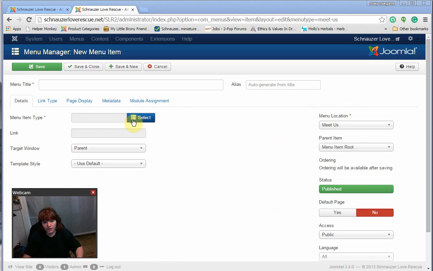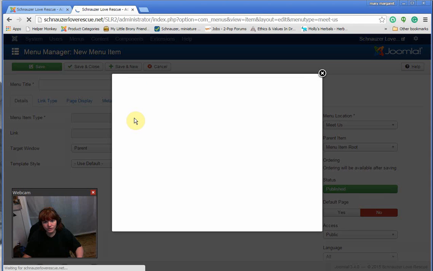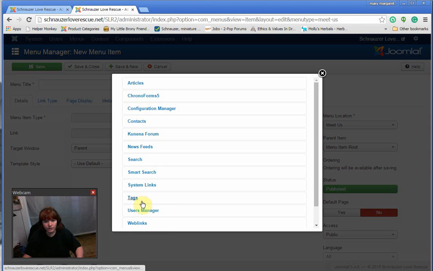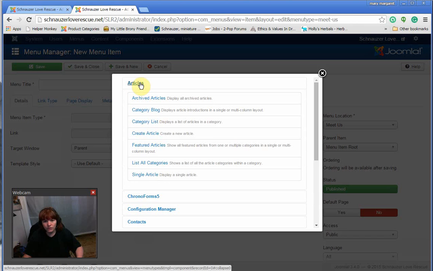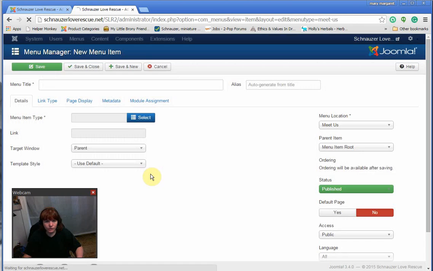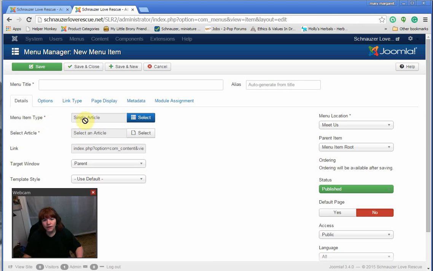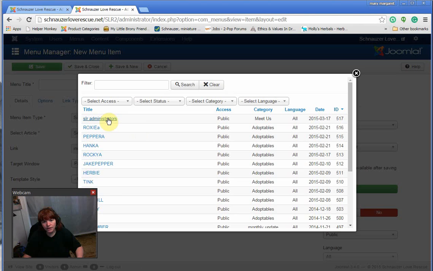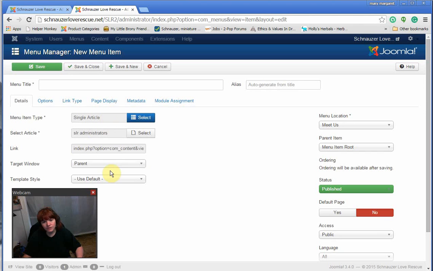Your menu type is here. It's a little easier. You just click on it and it gives you a drop down list of what type of menu it is. It'll be an article, another drop down, it'll be a single article, same as last time. And now this will populate underneath and ask you which article do you want. So you're going to select that, click on the article that you want to be the single article.